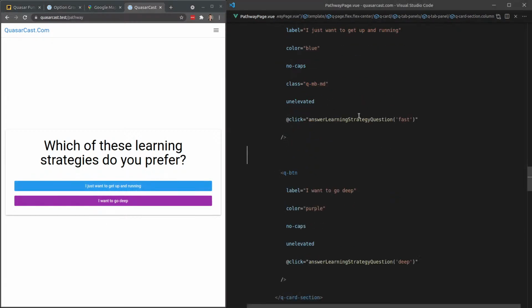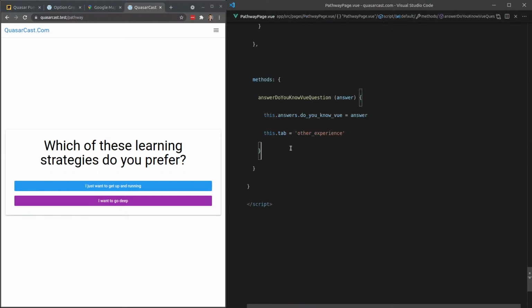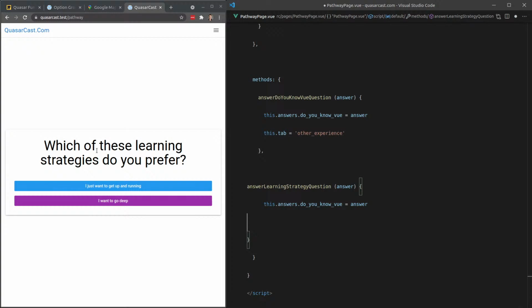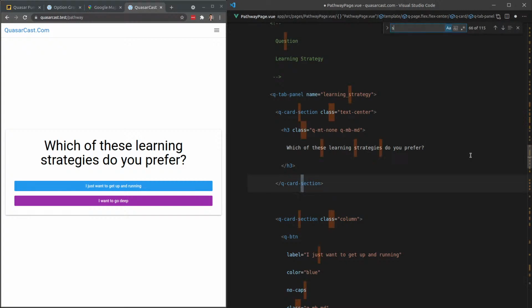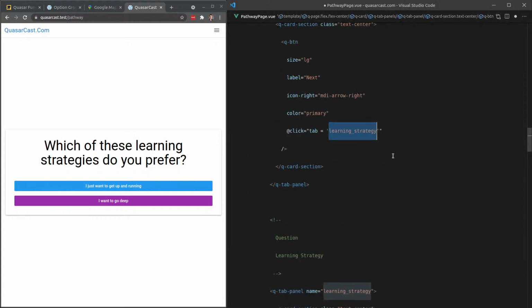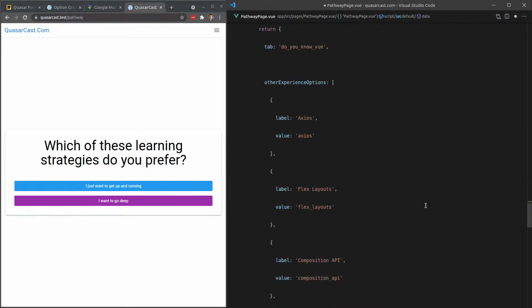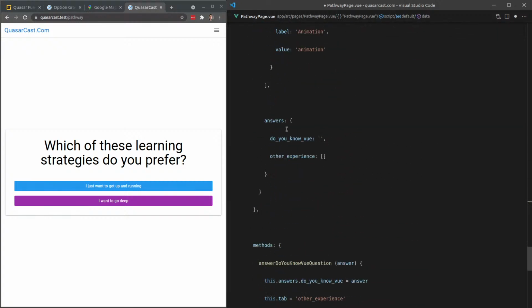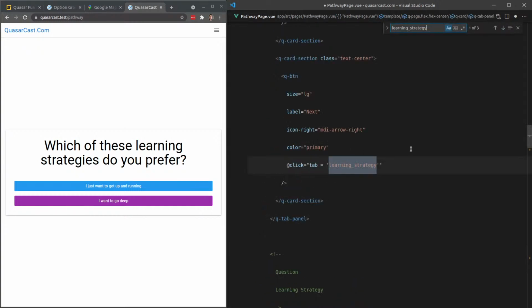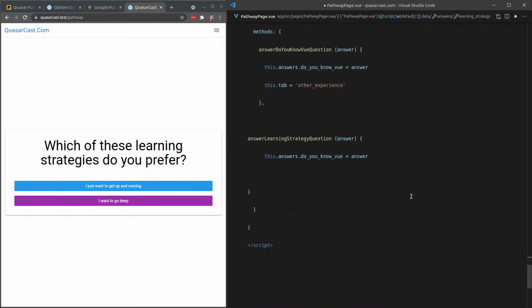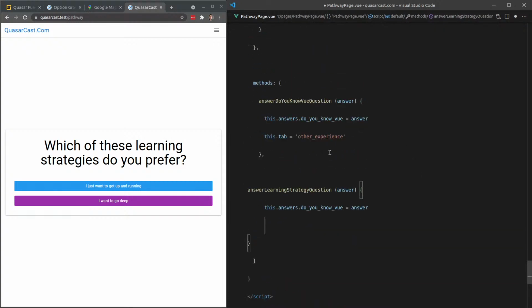And then when you answer that last question, so we need to create that function now. And this is going to be extremely similar to what we have there. So let's say answer. And what is this one? It was something about strategy. So this was other experience. The other one was like something with the word, there we go, learning strategy. So we'll add that to our data property here. Do you know view? Okay, and this will be learning strategy. And in here, we will then say this dot answers dot learning strategy is equal to whatever the answer they put in was.